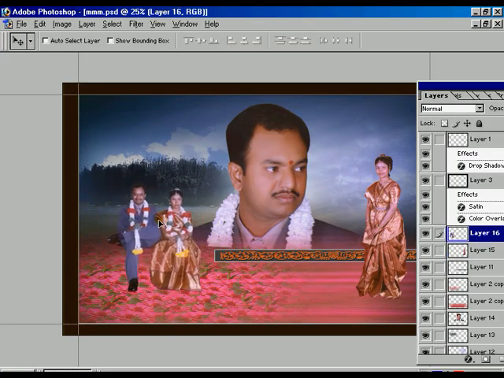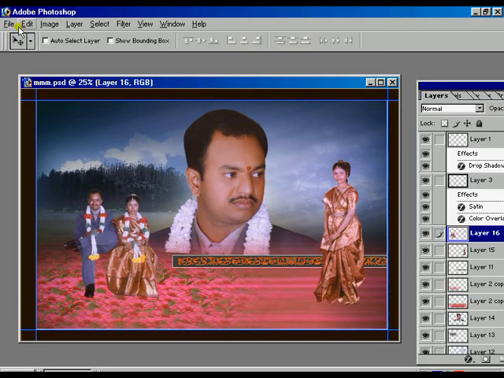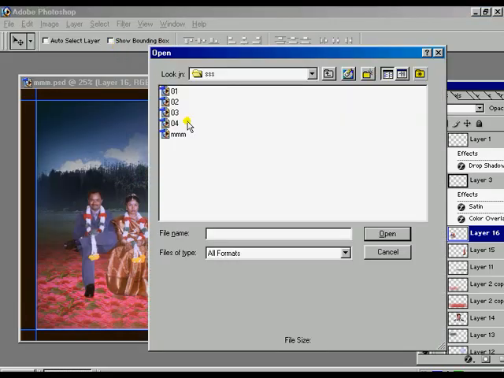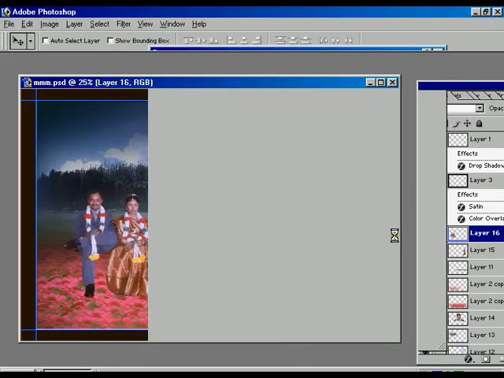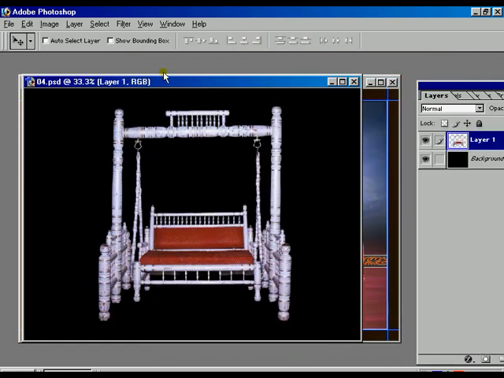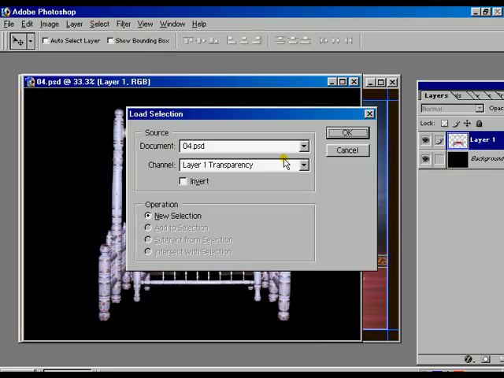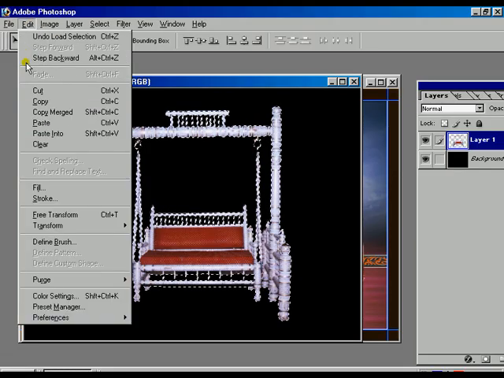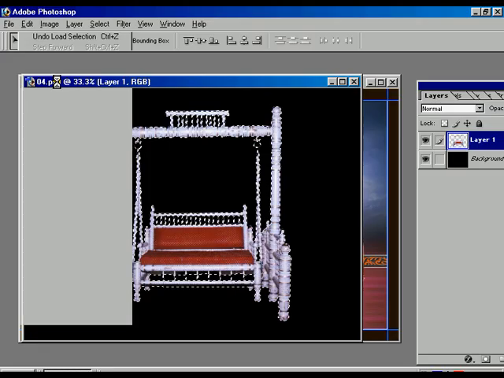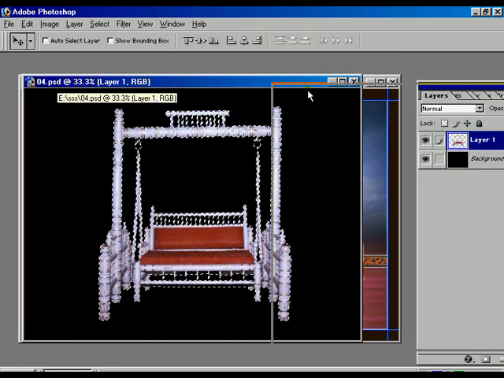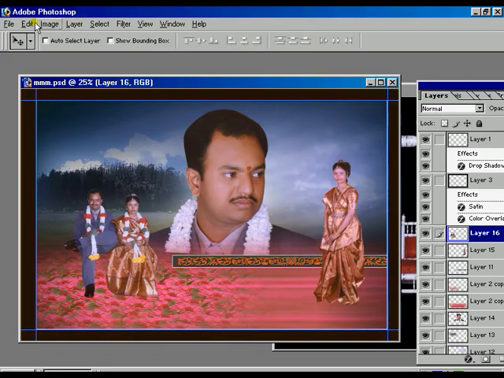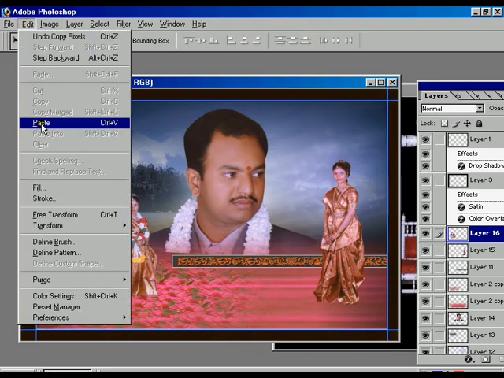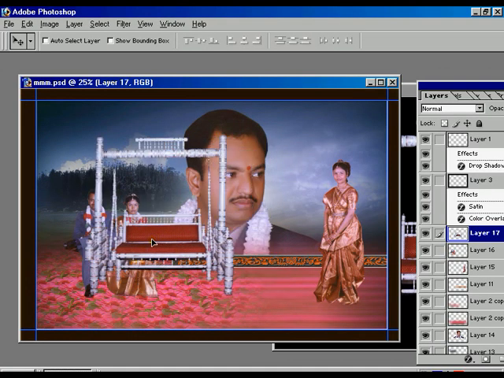Now selecting the layer 16, we are moving with that particular layer, minimized, opening the hanging chair, selecting the layer, select the load selection, press OK. The selection is appearing on the screen. Go to the edit mode, copy, moving that one to the right hand side, selecting the MMPSD file and pasting it on that particular background image.